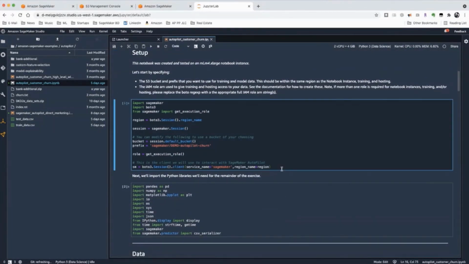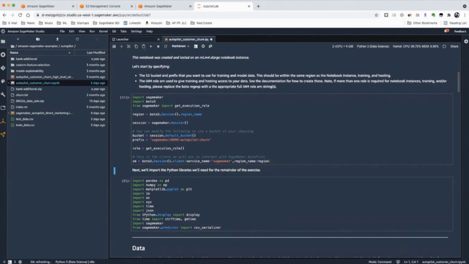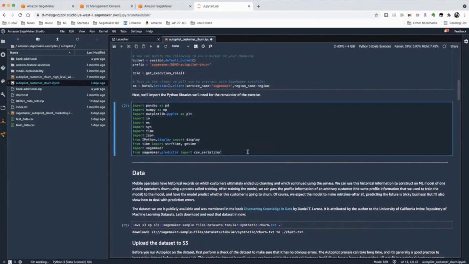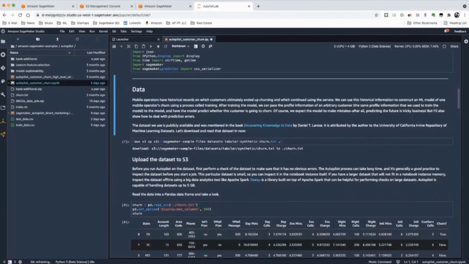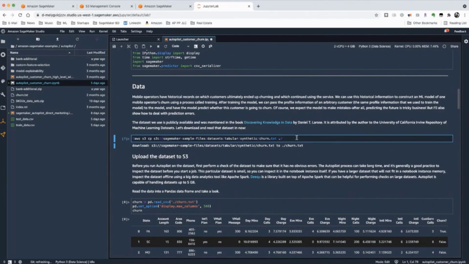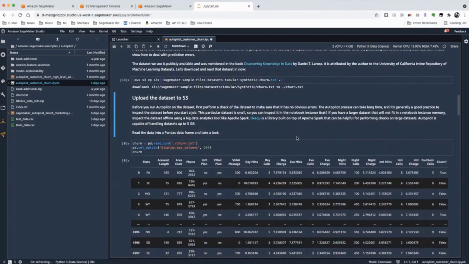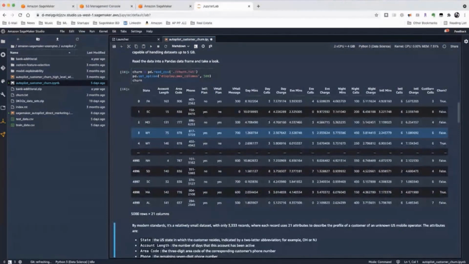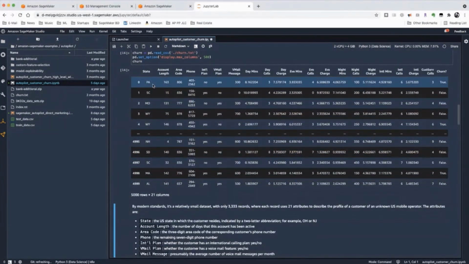We'll run our first line of code to get access to the SageMaker libraries. And then we'll get access to a couple of standardized pandas and NumPy libraries as well to be able to download the data. Here we're downloading an open source dataset, the Discovery Knowledge in Data set, which you can always access for free.